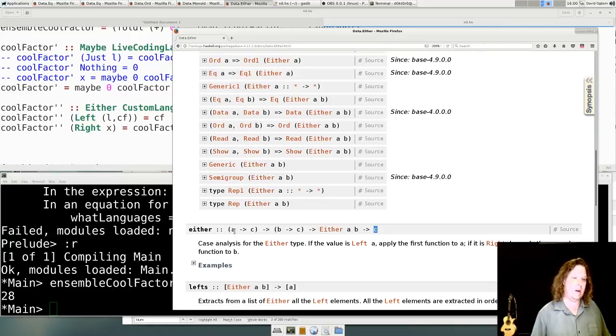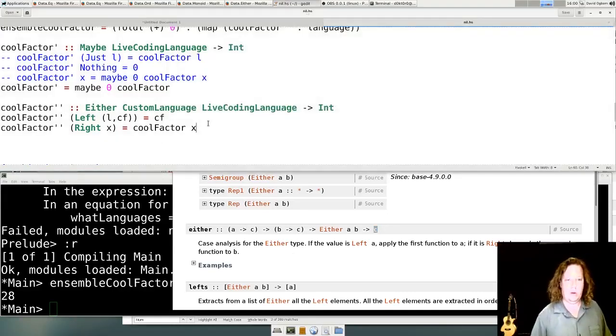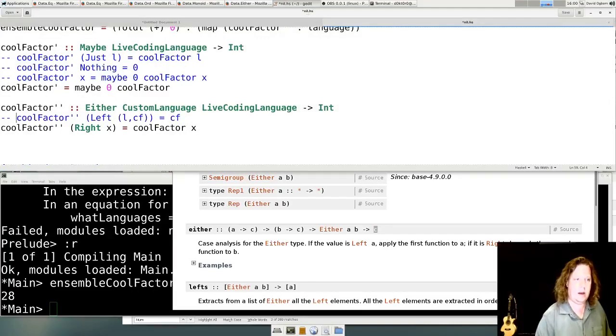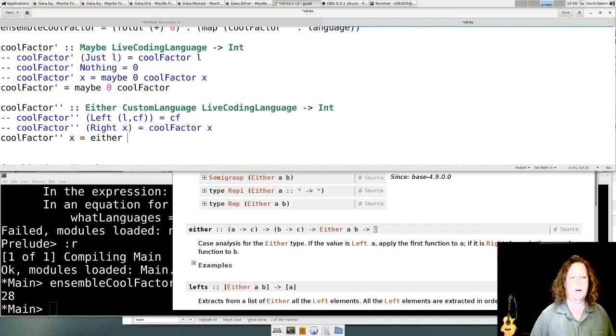Our A's are custom language. Our B's are live coding language. Our C's are the int cool factor that we're looking for. And we can rewrite what we did here now as this. Cool factor prime prime x equals either. And now here we provide a function for the left values. I'm just going to put a question mark for a second. And then we have to provide a function for the right values. We know what that is. It's cool factor. And then we provide our value.